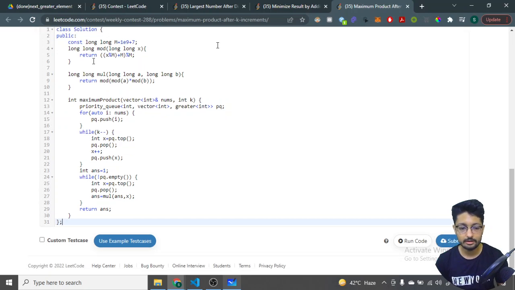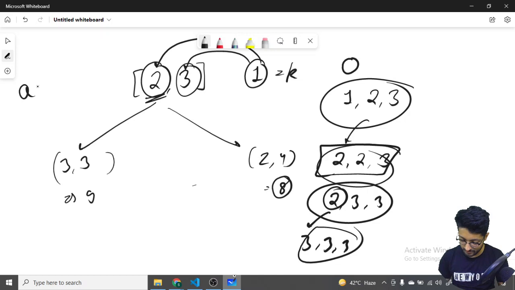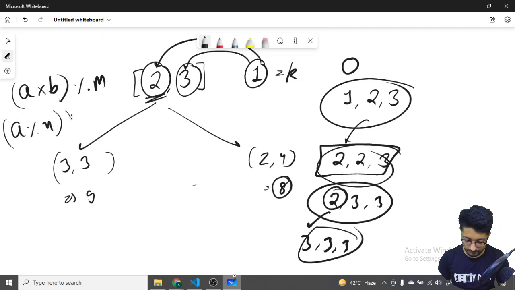So the basic logic is that if you do modular arithmetic, then if you want to do a multiplied with b mod m, we have to find out that. So the answer is a mod m multiplied with b mod m, whole mod m. So that's the whole logic.